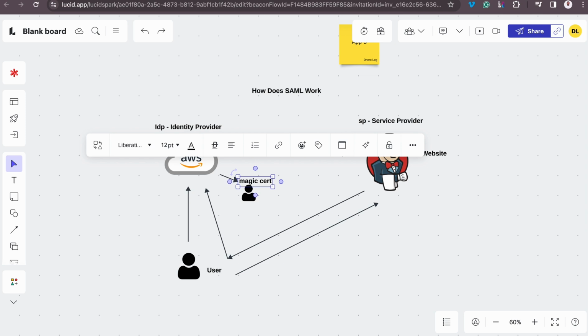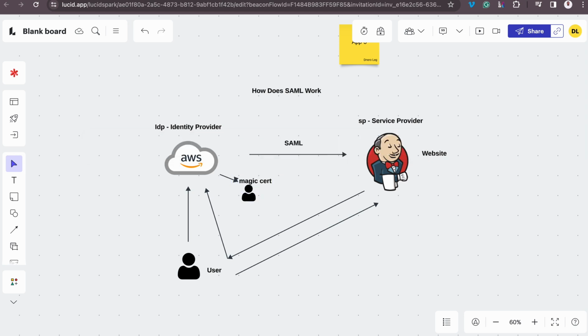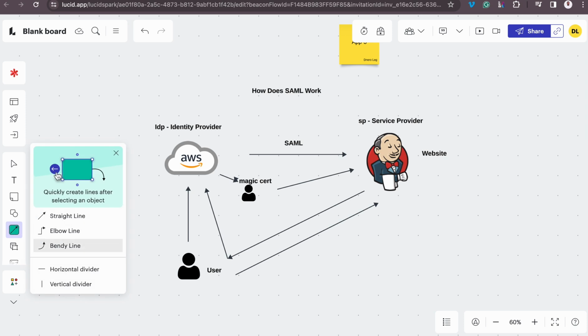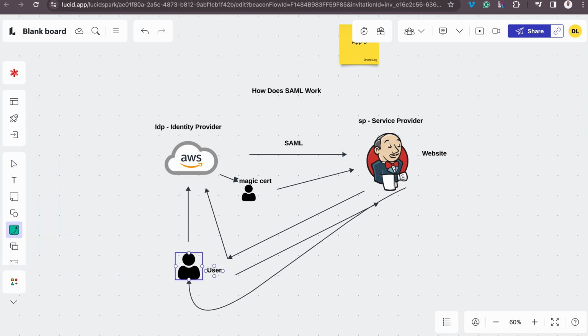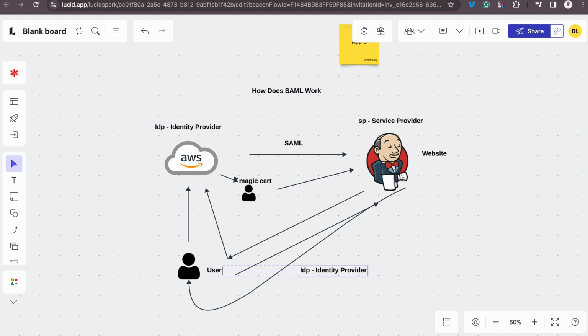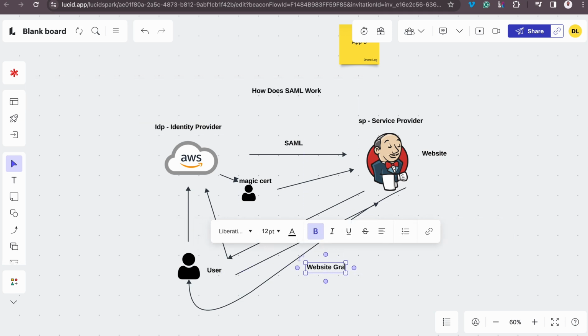Now for this user to be able to log in to the website, this user will now present this certificate to the website, and in turn the website will now grant access to the user. The website will finally grant access to the user. Access granted. So this is the flow.